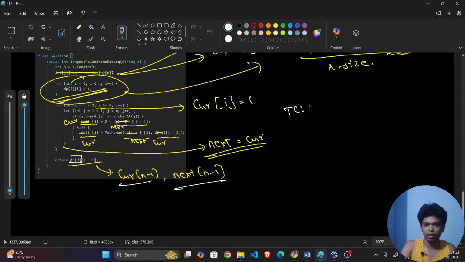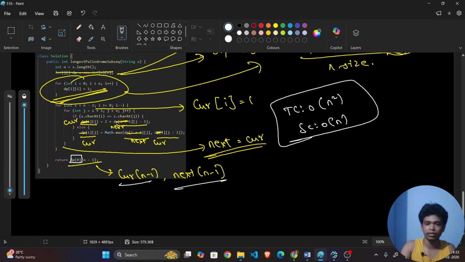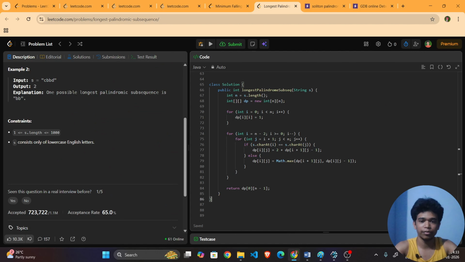Now tell me, what is the time complexity? It will be O of n square, but space complexity will be only O of n. That's it. So this is called the space optimization technique. Now see here, let me show you the code.